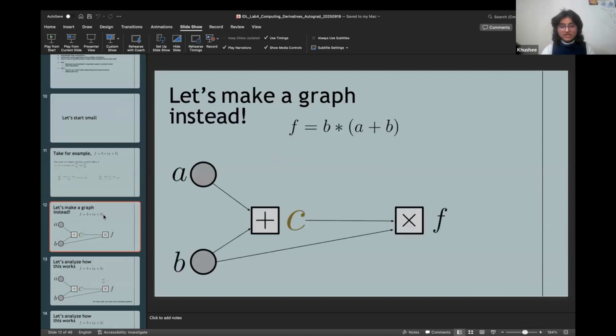So now we'll make a computational graph for this. Creating graphs is much easier because it makes us very familiar with the expression and makes it easy to understand what the expression is telling us. In a computational graph, the nodes represent the operations and the inputs, whereas the edges represent the path. Here we have this expression, f equals b times a plus b, and we have this graph.